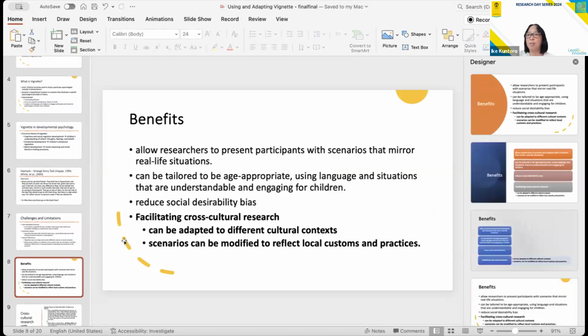So, although we have to be aware of some challenges and weaknesses in using vignettes, there are some benefits of using vignettes, especially in research involving children. And these benefits will only be achieved if we address the challenges previously mentioned.